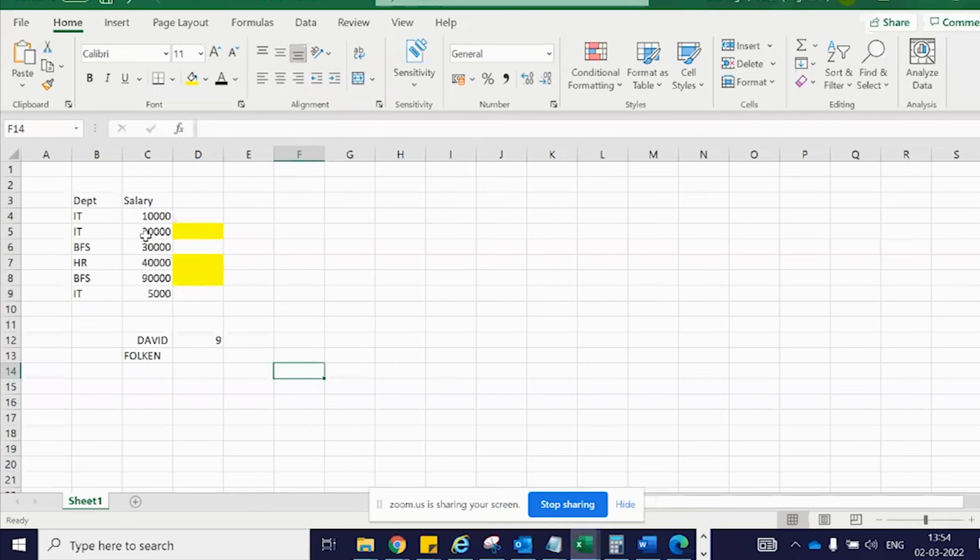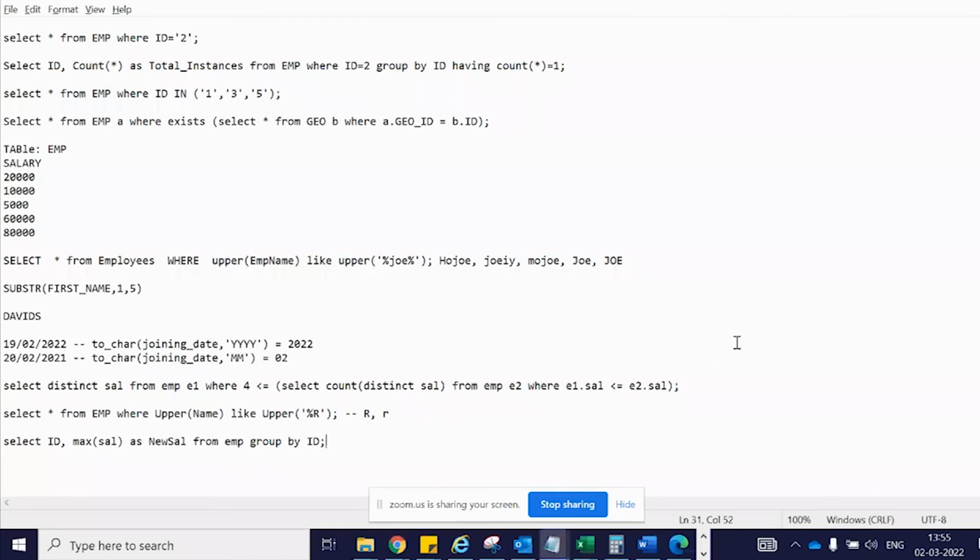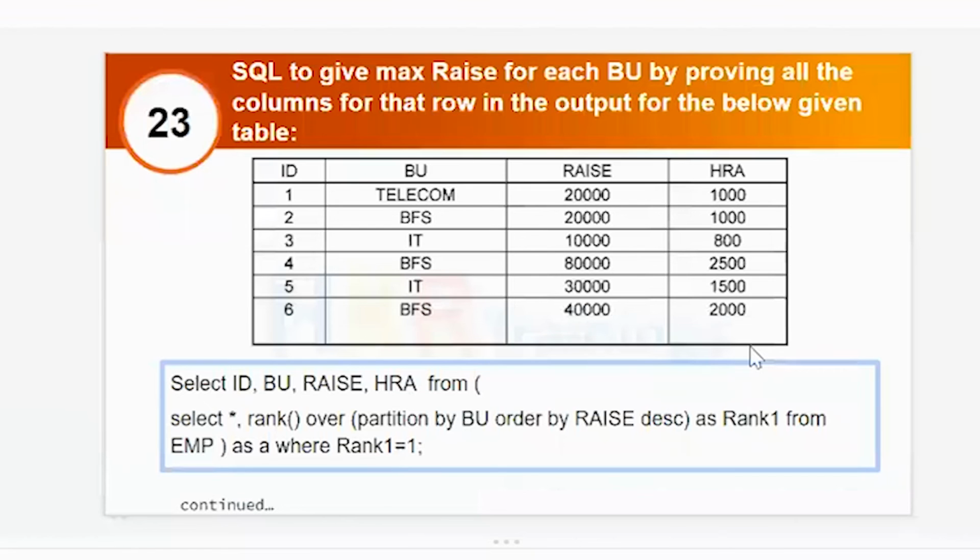So here we discussed, if we want to see the maximum salary of each department, we will give select department comma maximum salary as new salary from employee group by department. This will give me the maximum salary for each department. But here we are talking about the other columns as well. I don't want just the salary and the BU column. I want to see the HRA also and I want to see the ID also. So that's why we are using rank.